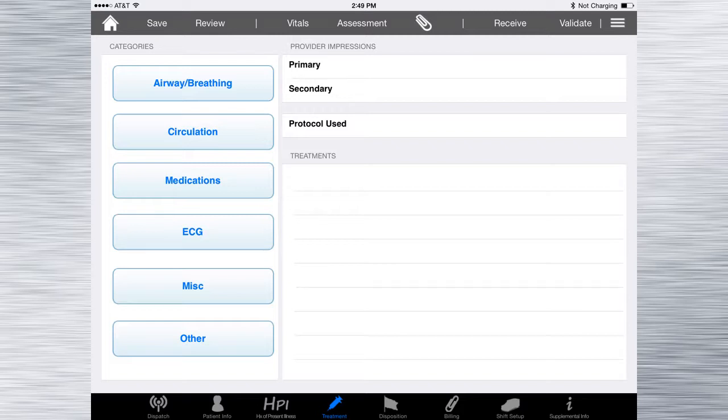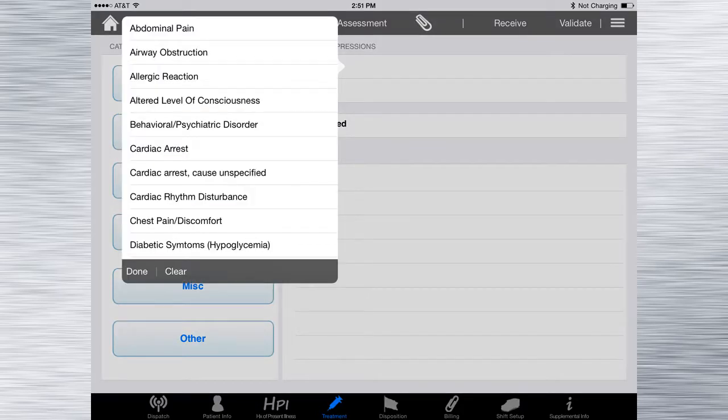The back end of this is a little confusing. So if you were to click on the field there with the primary impression, you'll have a list here of impressions that are kind of generated by the state. So pick whichever is most appropriate.